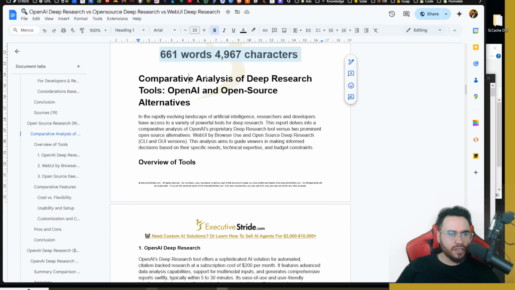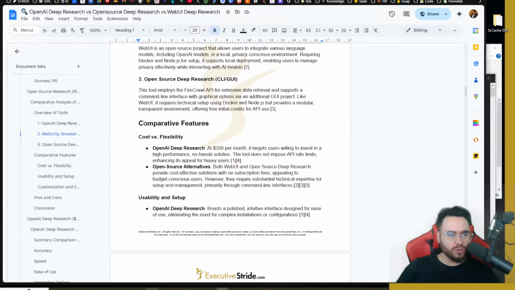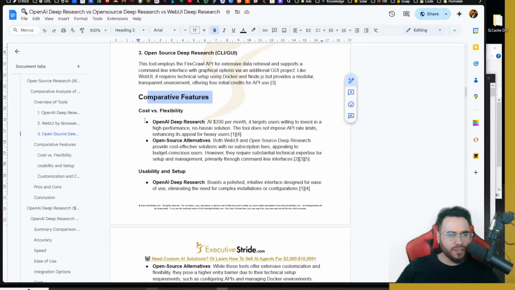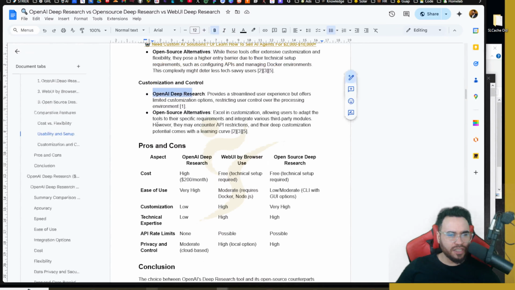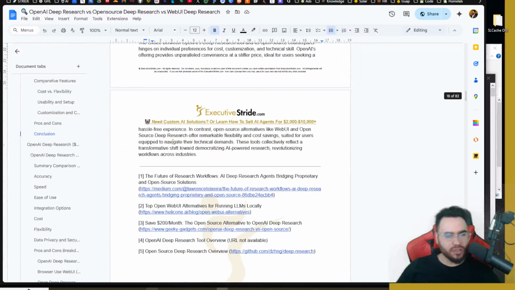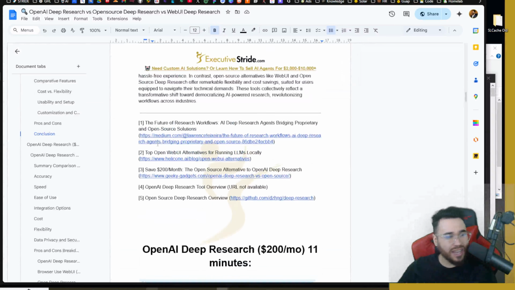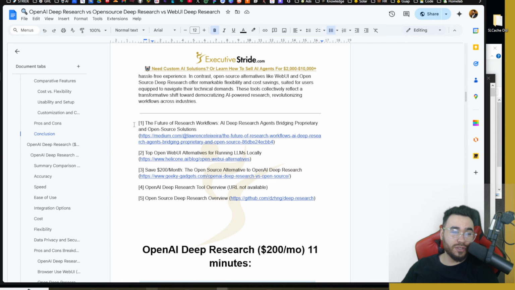So we can see here comparative analysis, overview of tools, comparative features, so cost and flexibility, usability and setup, customization and control, pros and cons, and conclusion. Now also, I will say that this is the only one that didn't ask me a follow-up question once I gave it that initial prompt. So if I was to redo this again, I would probably give that prompt with the follow-up questions answered, so to make sure that you give all the context up front, you know, think of the different scenarios, because it won't ask you a follow-up question, unfortunately.